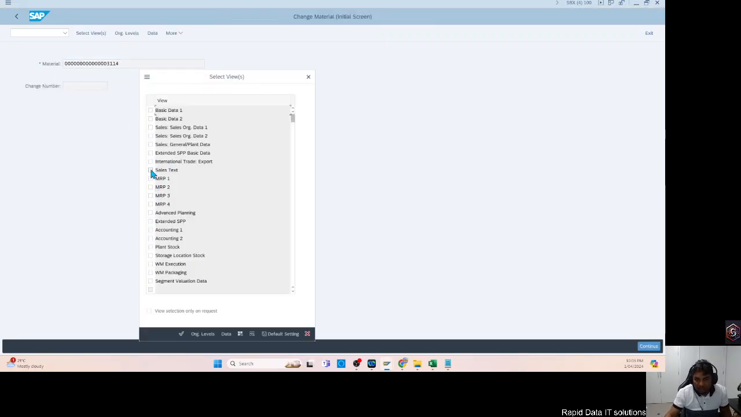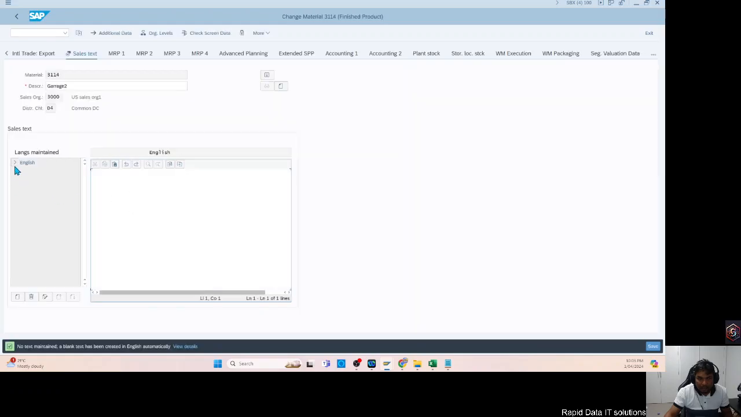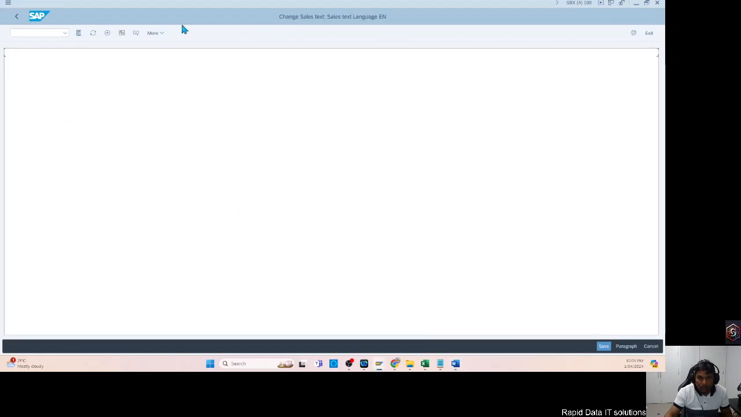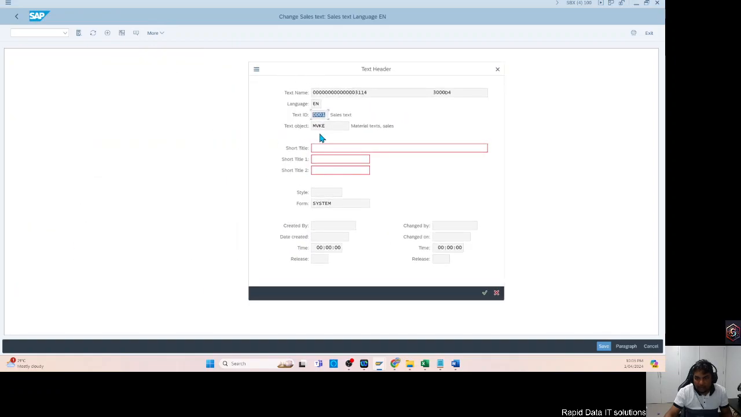Let's go inside the material and then go to sales text, and we know the details of that, and then you've got the English language here. So we can check what the text ID should be or is. So let's allow, and we need to go to the option here. What is the option here? Header. And here you can see this is the text ID for the text.